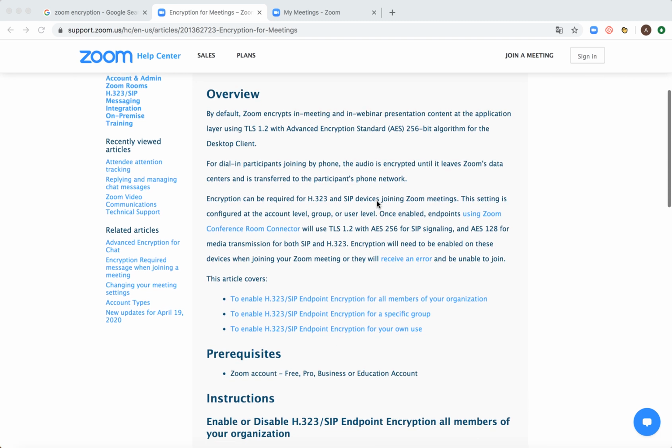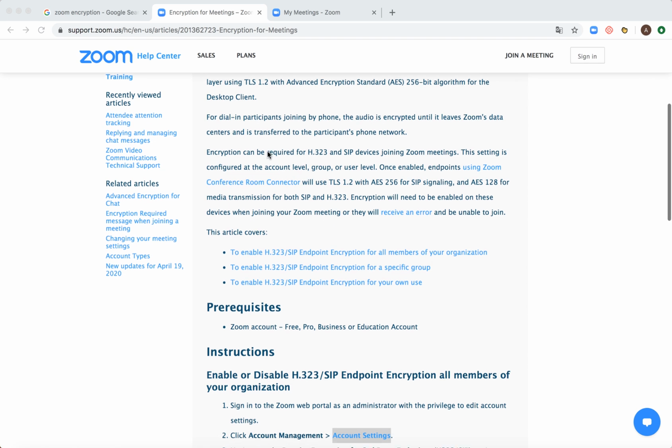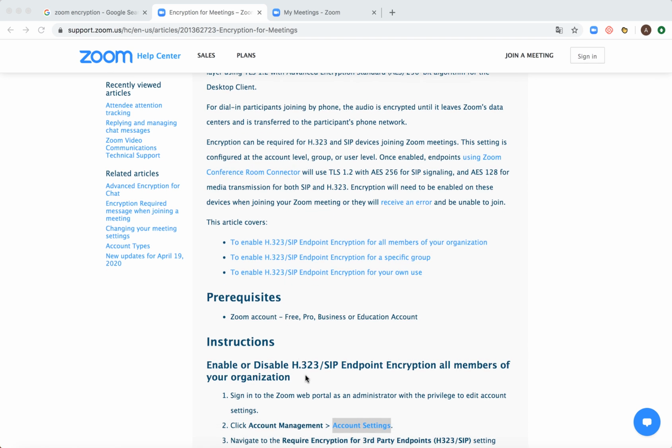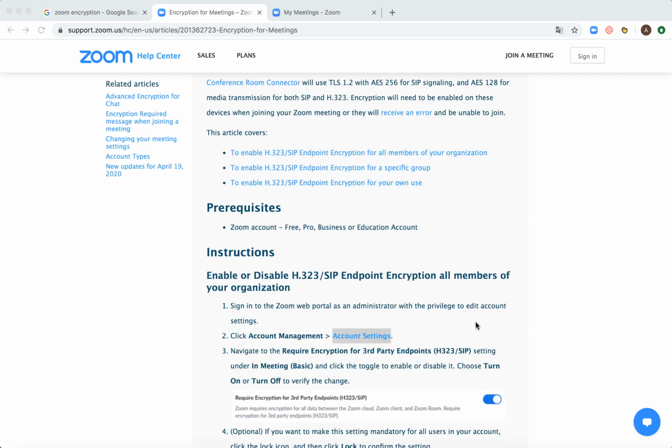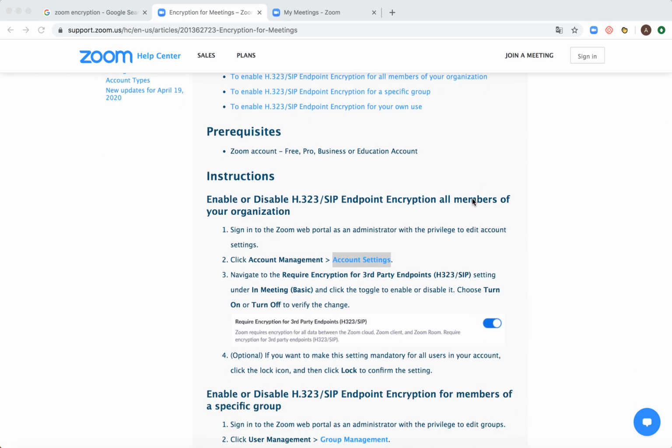But you can enable additional H323 SIP endpoint encryption for Zoom accounts. So to enable that, there are three ways. You can do it obviously also on a free account.